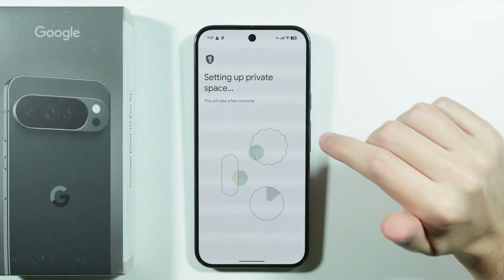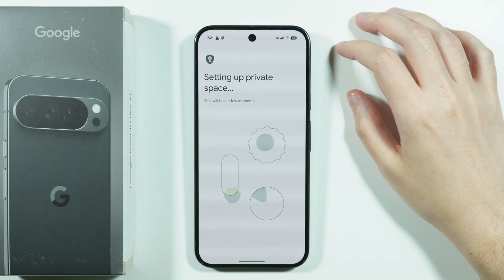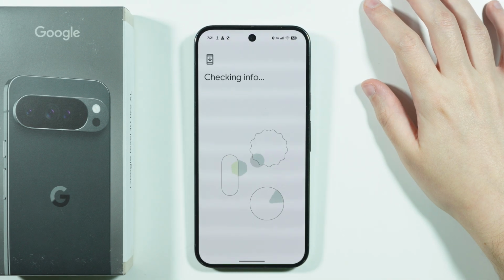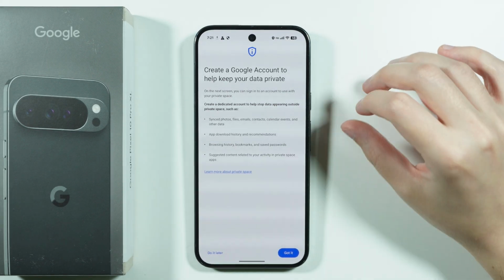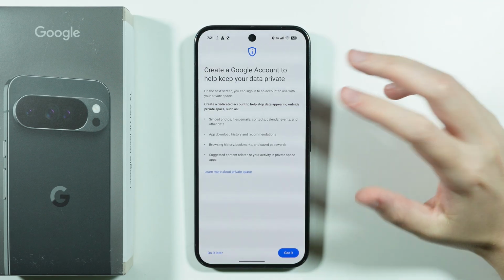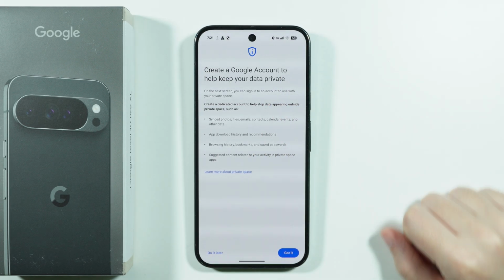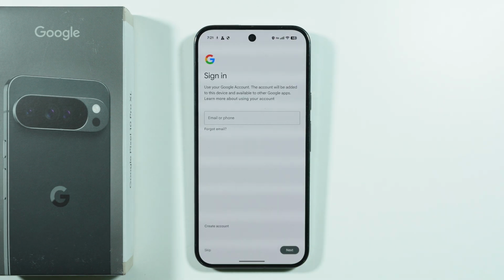Now, in this case, you will also need to sign into a Google account to be able to have access to the Play Store that we have inside the private space, because the private space is like a separate environment that we have within our phone. Every data, every account, and every setting that we have over there is completely separated from everything that we have outside of it.